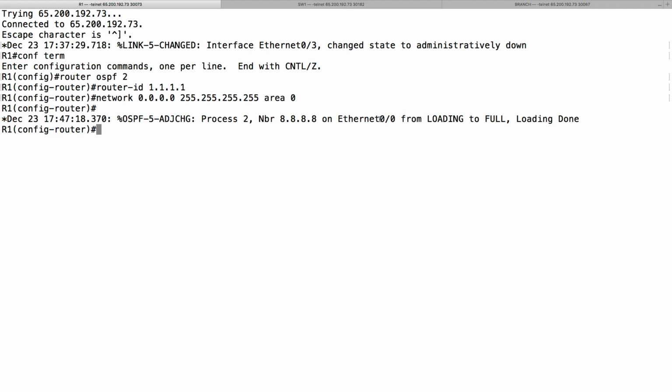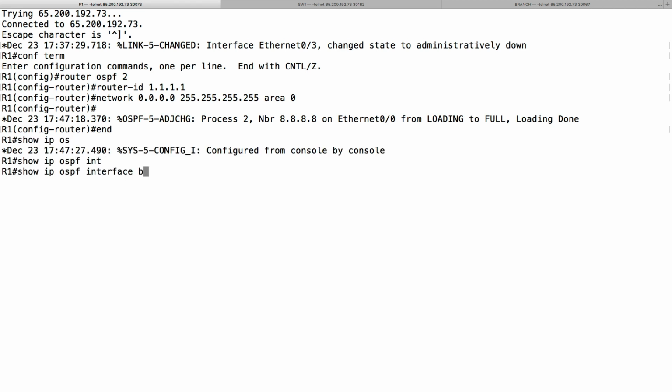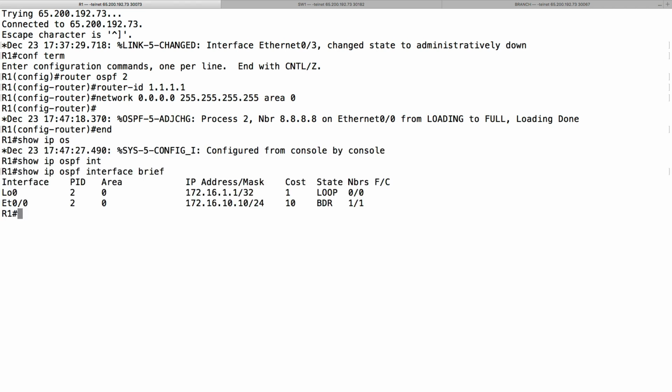And you see it worked. We just had an adjacency come up. Let's give a couple of verification commands. I'll do a show IP OSPF interface brief. And you can see that my loopback 0 interface and my Ethernet 0/0 interface, they're both participating in OSPF.